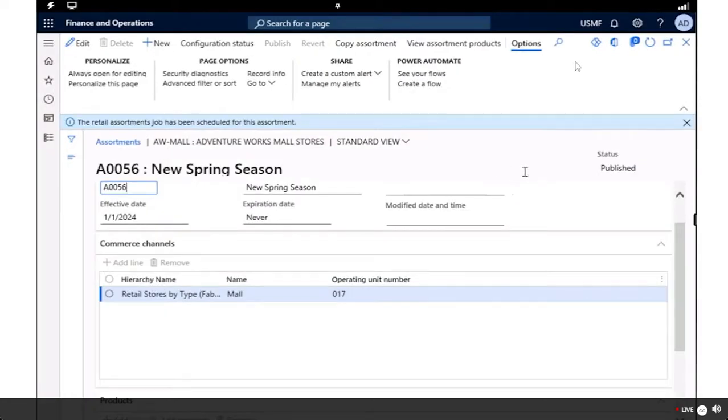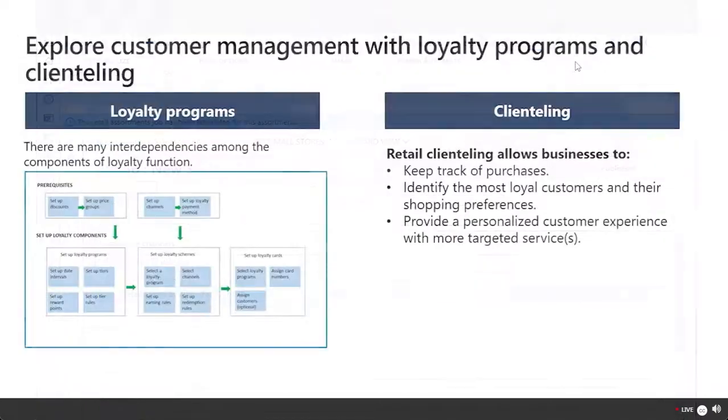And now, when our new season starts on the 1st of January, all of our retail stores will automatically get this new product launch.